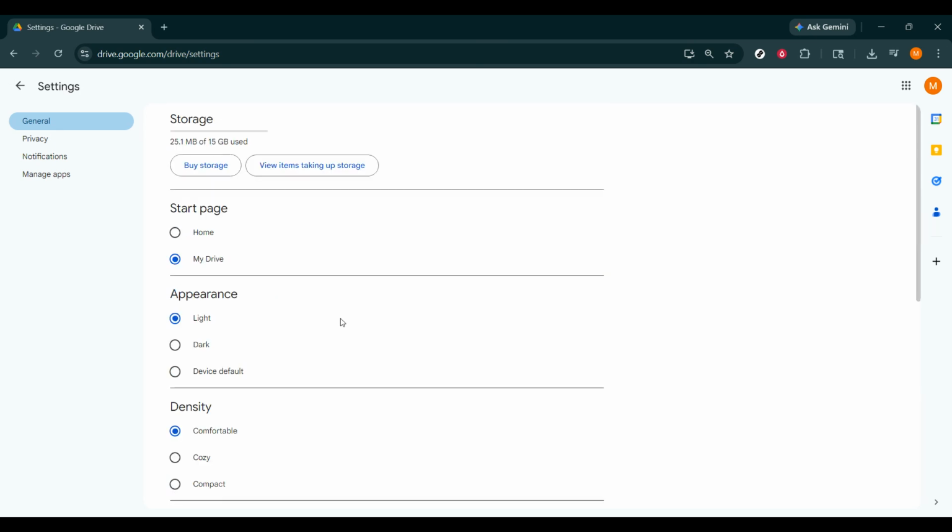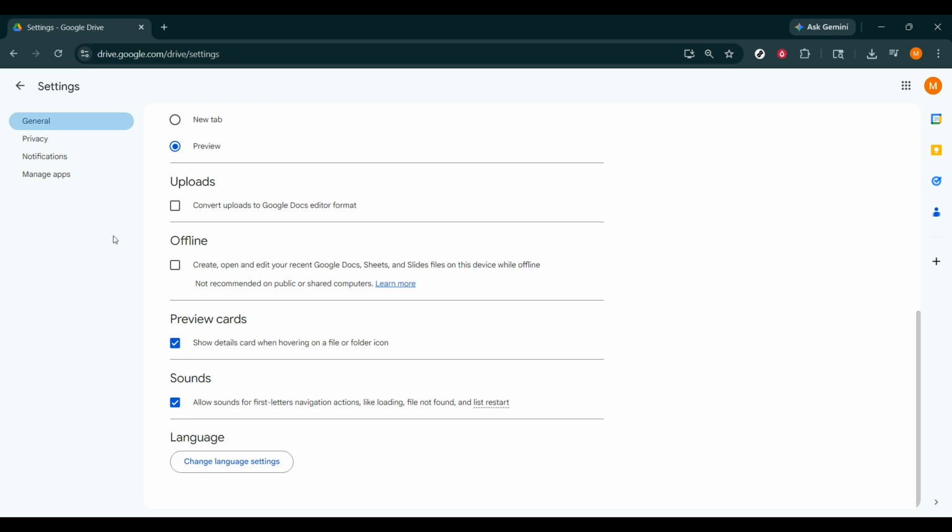Inside the Settings menu, look for the Offline section. Scroll if needed until you see the option that allows you to create, open, and edit your recent Google Docs, Sheets, and Slides files on this device while offline. Go ahead and check that box. This step tells Google Drive that you want your recent files to be available even when you lose internet access. After enabling it, click Done to save your settings.